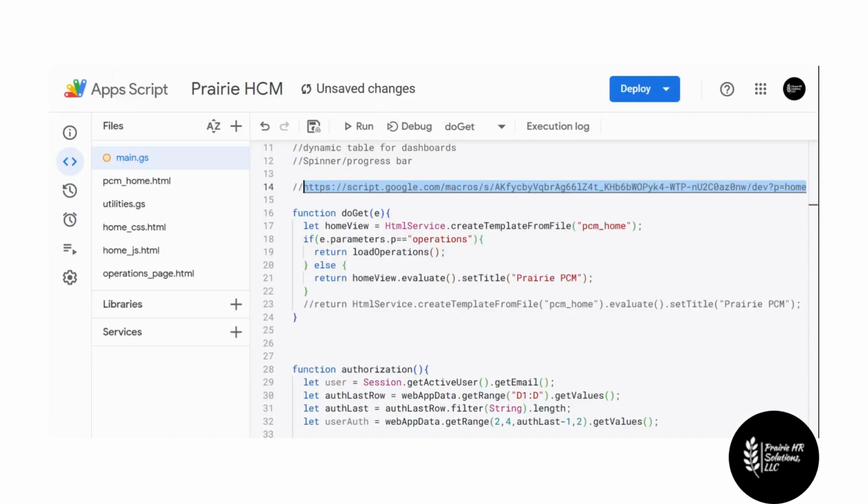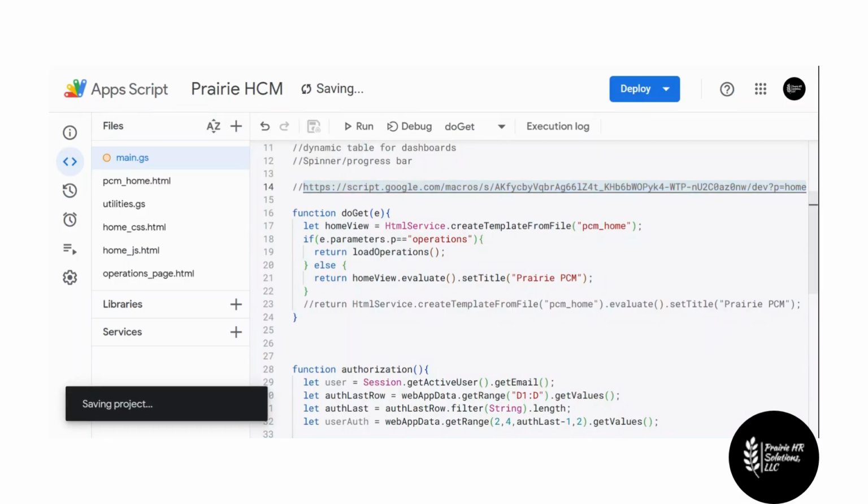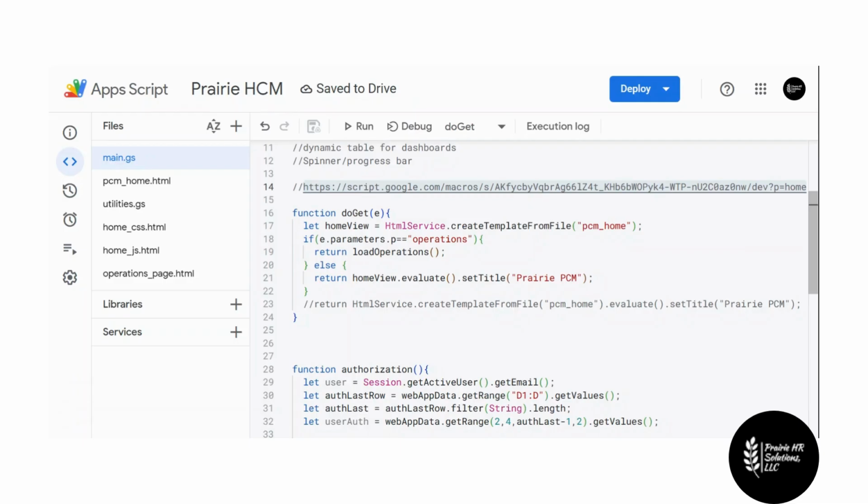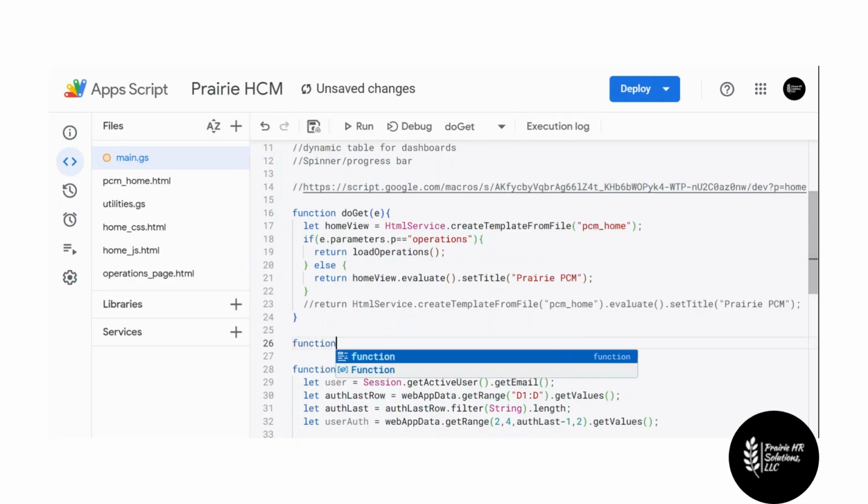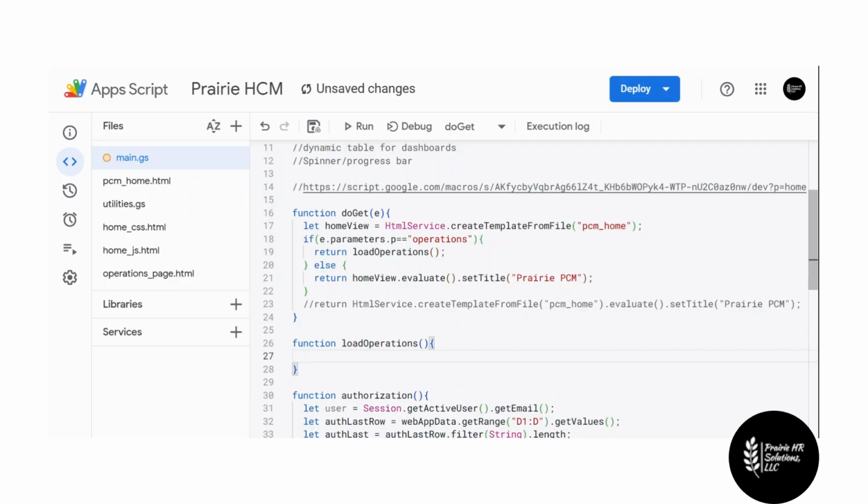So let's go back here and create this load operations. So let's create this function, and what we're wanting this function to do in the end, of course, is load that page. So we would simply use HTML service create blah blah blah PCM home. It would be operations home. But for now, let's return simply HTML.